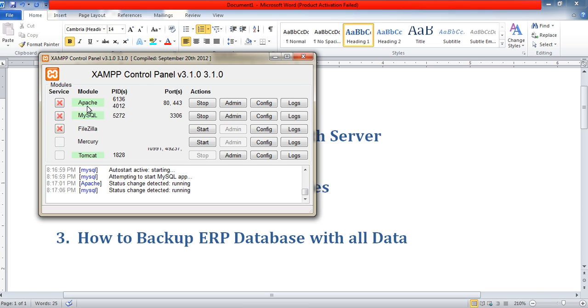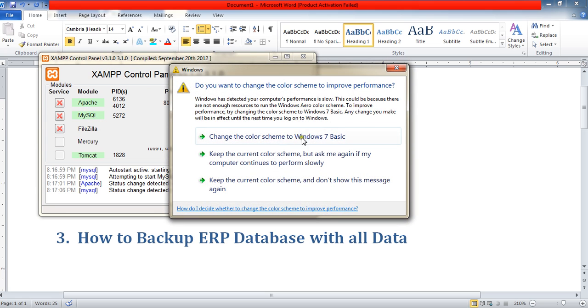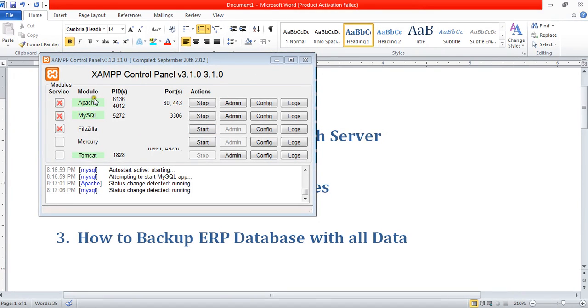Sometimes we will see red or yellow color. That time we'll guess this server is not running properly. In that case, we will restart our PC or our system again, and we will follow this instruction in this way. I'm gonna show you. So you can see this is the green signal. That means our server is running properly.